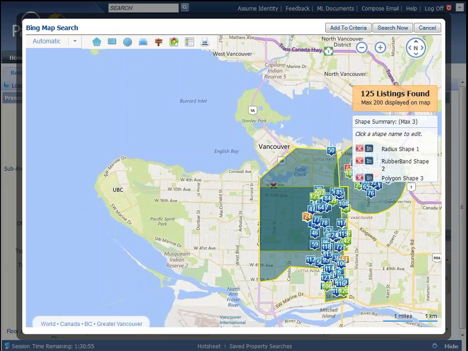Now, if we have listings that are in multiple shapes, Paragon only counts that address once. So we're not going to double or triple up the count because it happens to be in multiple shapes. We count each address uniquely once. So there are legitimately 125 properties that match the criteria that's in the designated area.